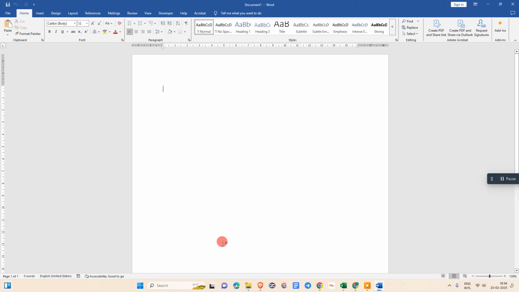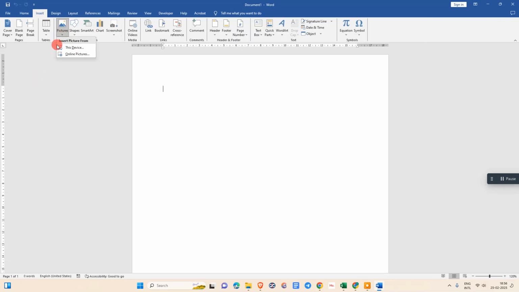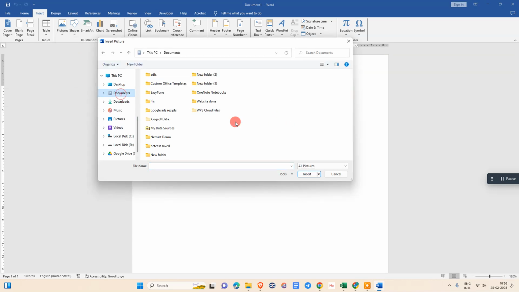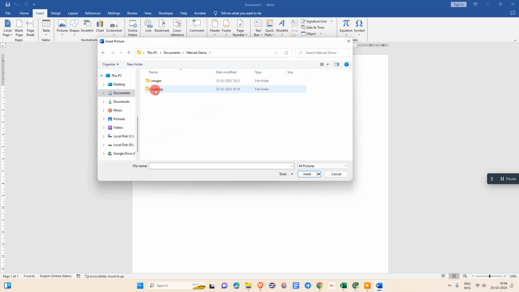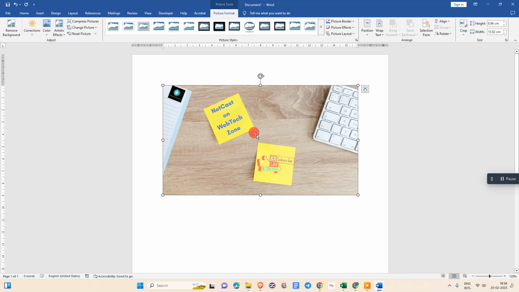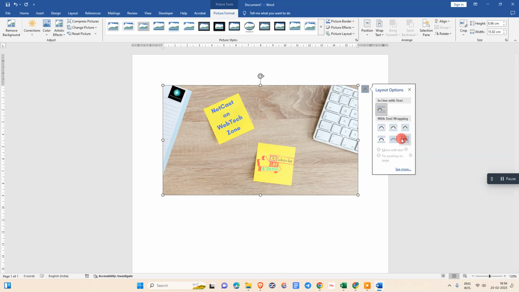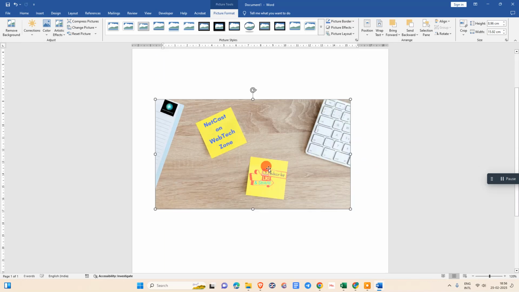Okay, guys. So here we are. This is my Microsoft Word app. So first we need to insert the image. Go to Insert, go to This Device and insert the image from your device. Okay, so I have this image, so I just insert it. Just click on the image, click on the Layout Options, and choose In Front of Text. Now you are able to move it.